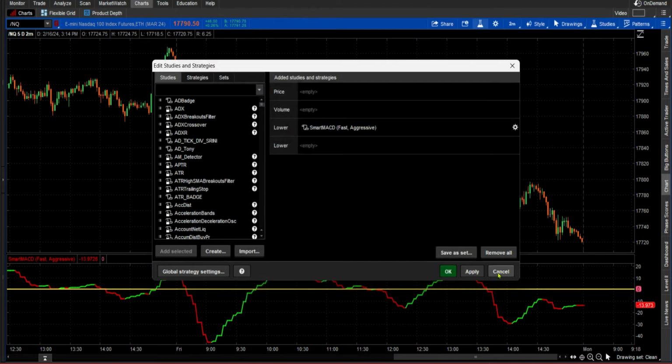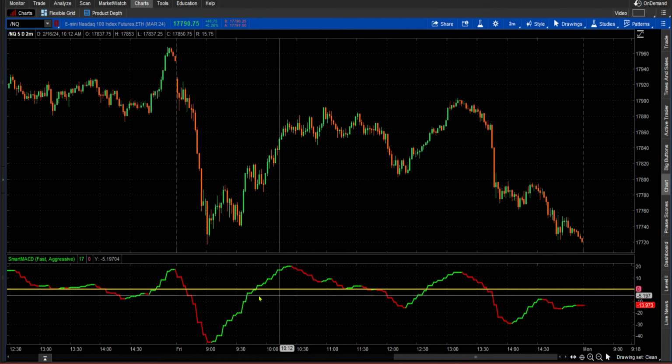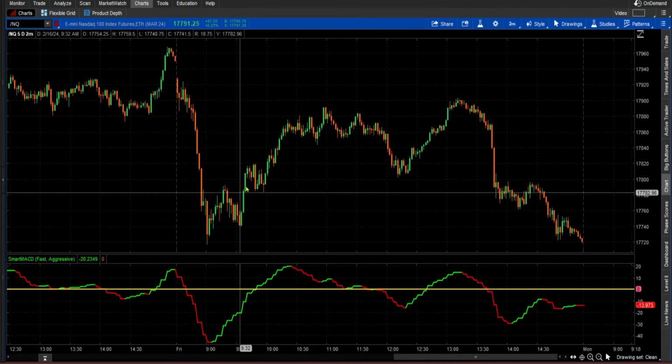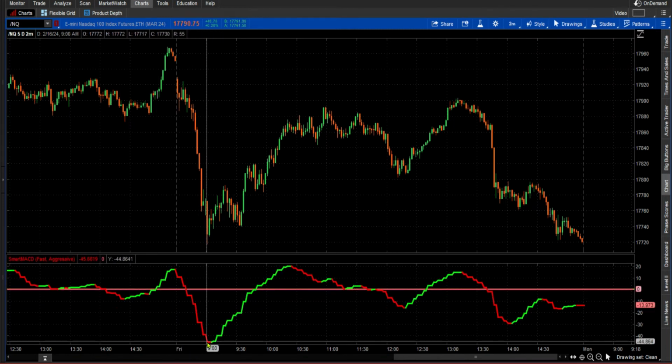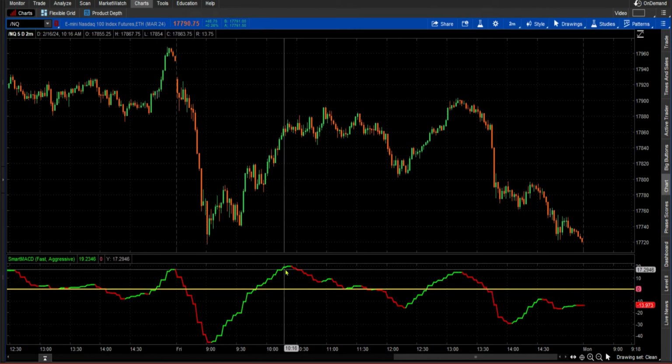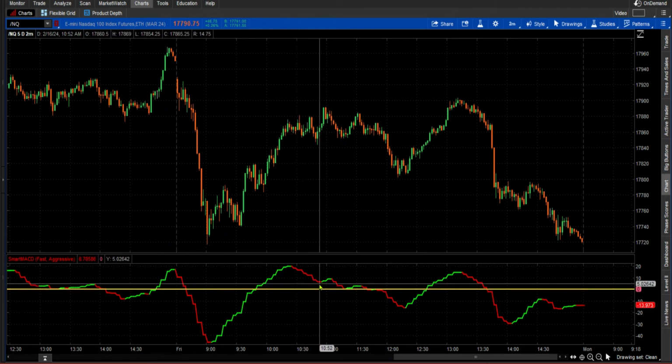So that's what this does. You can play with it. You see how well this is tracking this move in the NQ here. It's letting me know, hey, it's probably safe to go short. Hey, it's probably safe to go long. Hey, it's probably safe to grab a little short here.